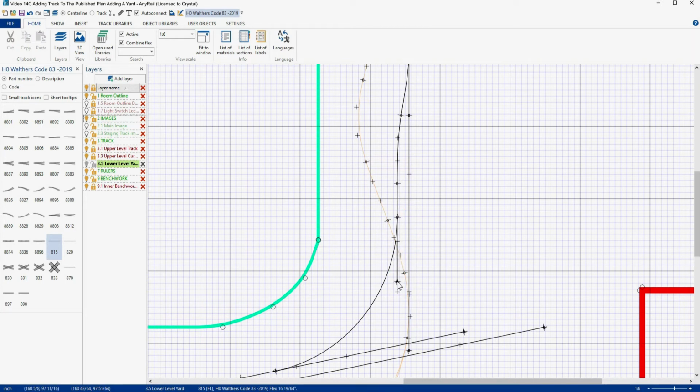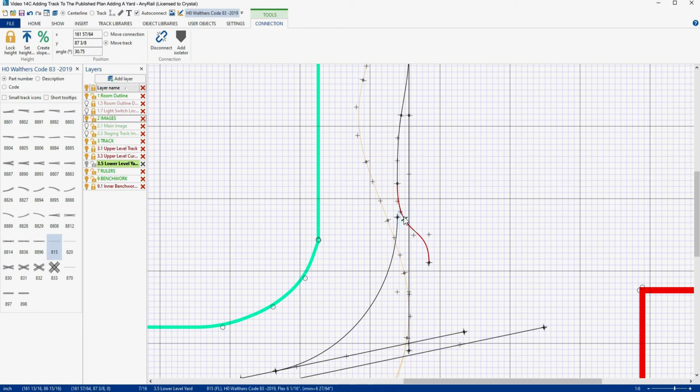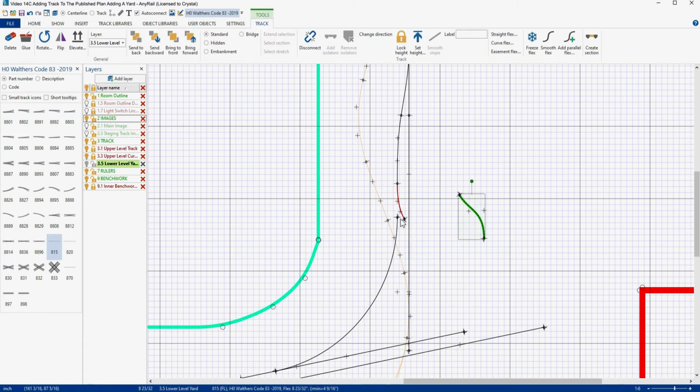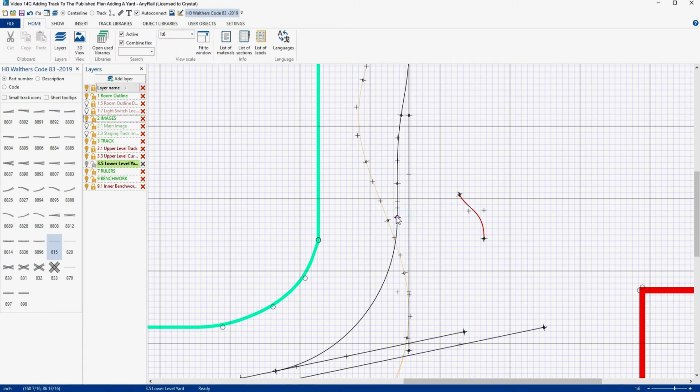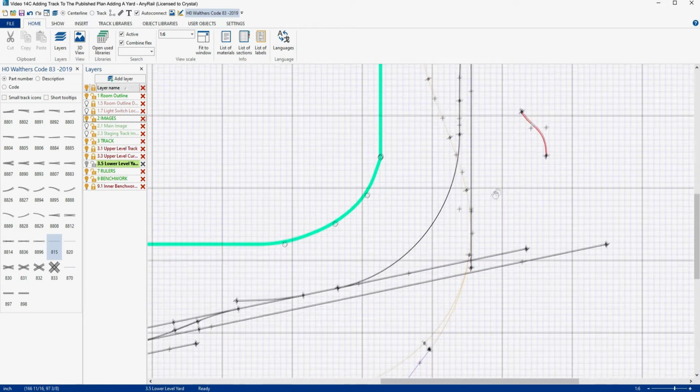So let's cut it a little bit. One thing you could do, if you've got a mess of track here, is I can take it. I can cut it like that. Remove it. Pull that out of the way. Grab this guy. Let him snap into place. And we've got a 522-inch radius, so I think we're okay there.